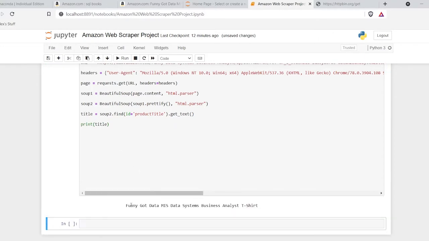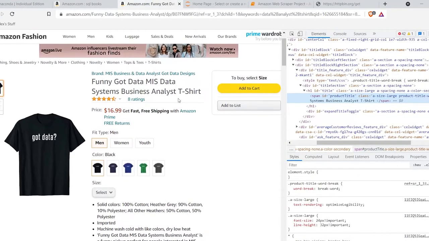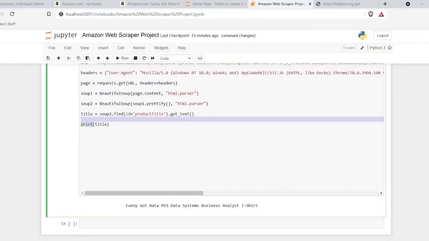All right, so that is exactly what we're looking for. It's funny, got data MIS t-shirt. That is what we're trying to pull in. So that's perfect. That's exactly what we want. Let me just do this, save me some time later on.